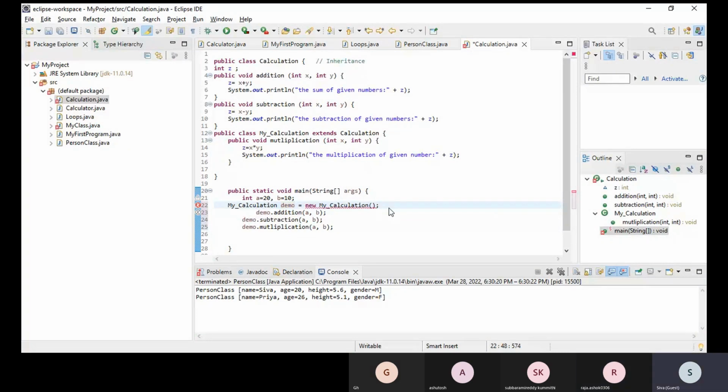Semicolon. Are you getting still the same old error? No enclosing instance of type calculation is accessible. Qualify the allocation with enclosing instance of type calculation.